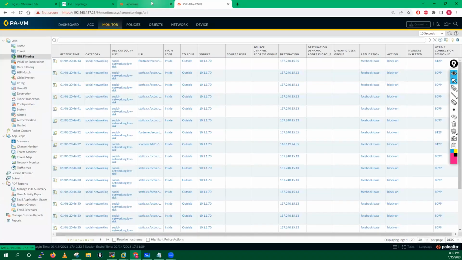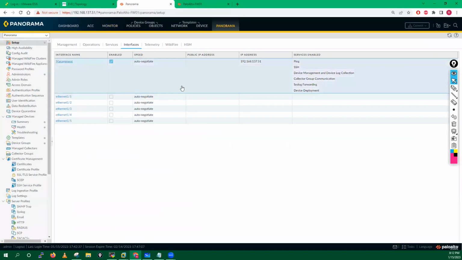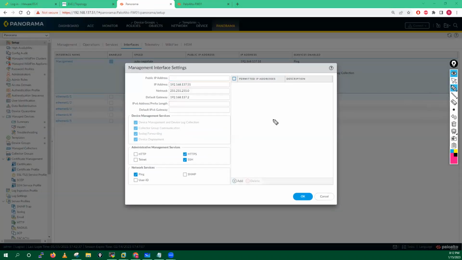Means if you see here, I have this management interface, right? It can do the device management, device log collection, collector group communication, syslog forwarding, device deployment. Means it can support all types of tasks.